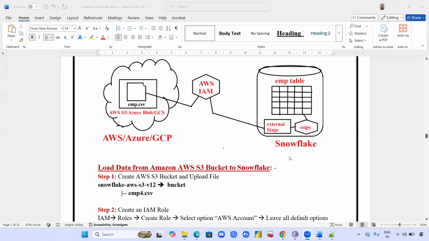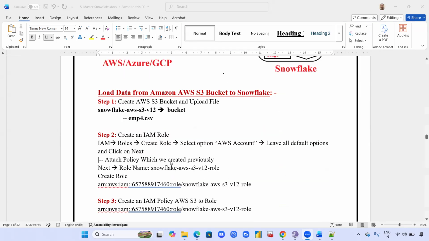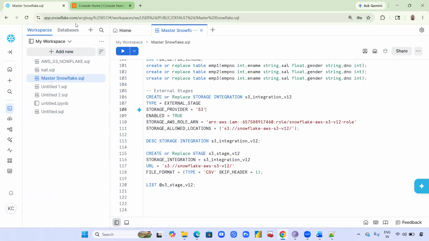Let's continue. In the last session, we discussed what external stages are. Okay, let's see how to implement this practically. Let me create a bucket. First, go to the S3 location. I'm already logged in to the AWS Cloud.